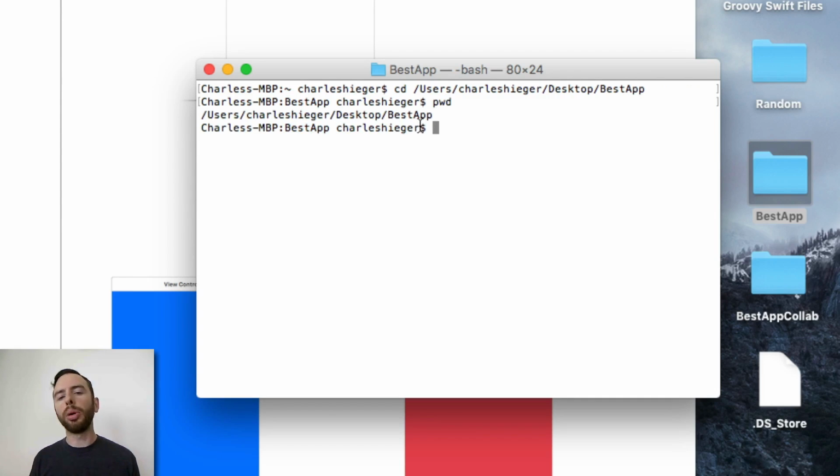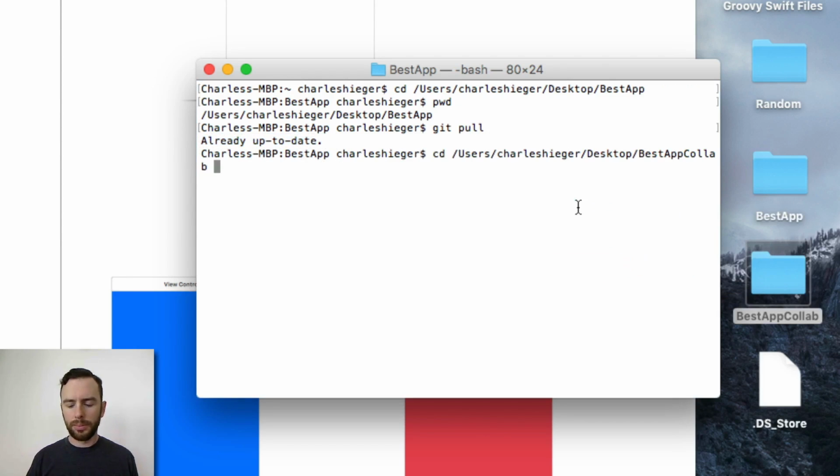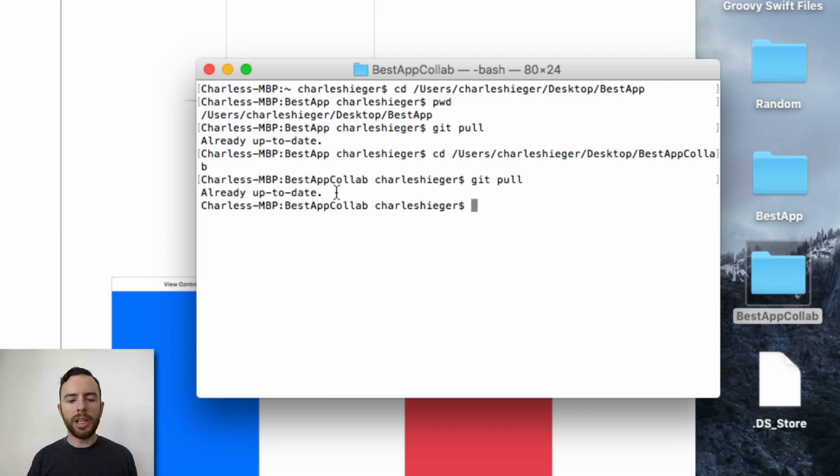Now I'll use git pull to pull down any changes that might have been made on the remote repository. Great, you can see that this project is up to date with the remote. Let's check our other project, Best App Collab. And again, this project is up to date with our remote repository. When you're collaborating using Git, you'll want to do a git pull before you start working on your project locally. This makes sure that any changes that might have been done by collaborators to the project remotely have been updated in your local project.